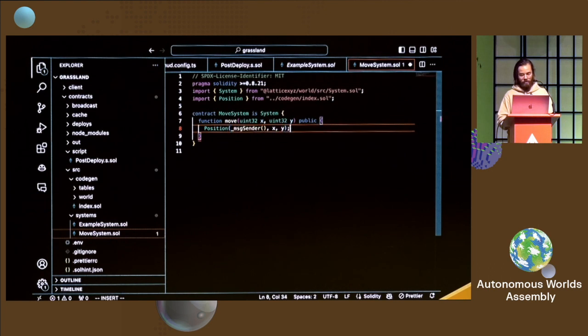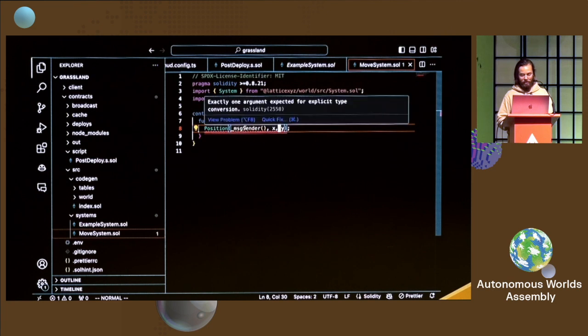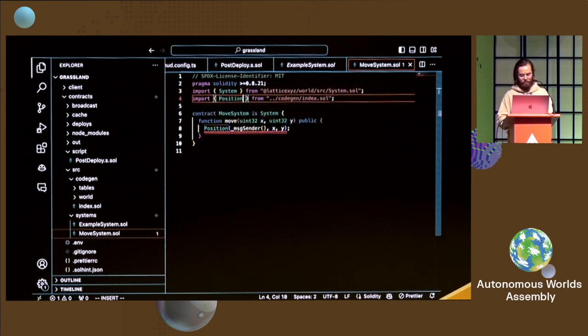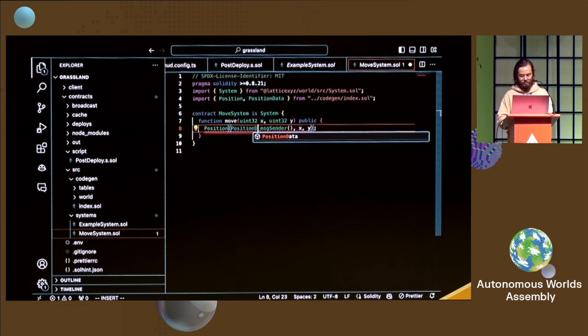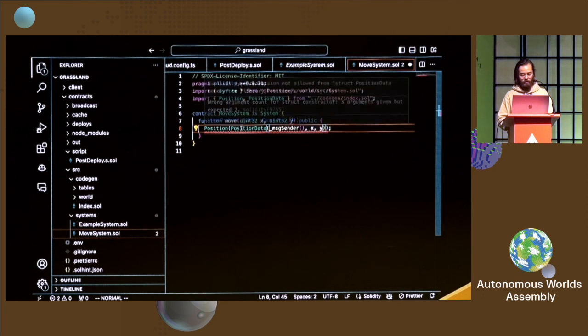All right. Okay, actually looks like we have to use the position data struct here. This is a config option in the mud config. You can either configure it as accepting regular arguments, or you can configure it to accept the struct.